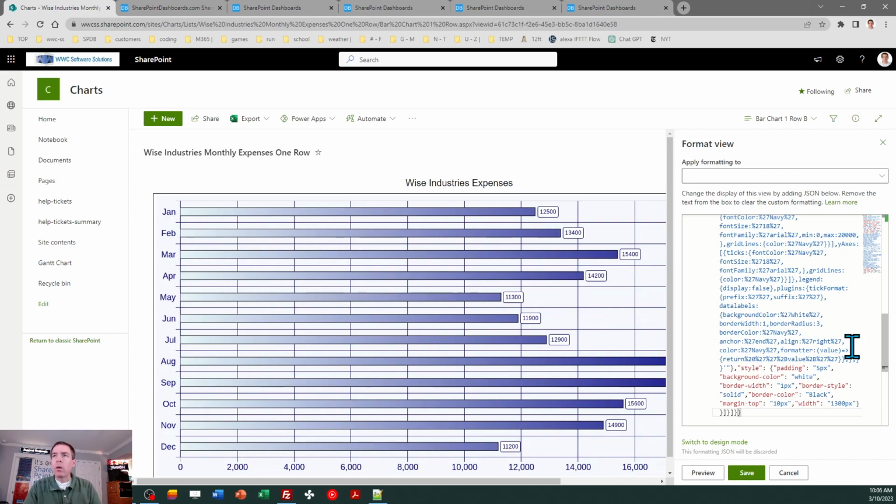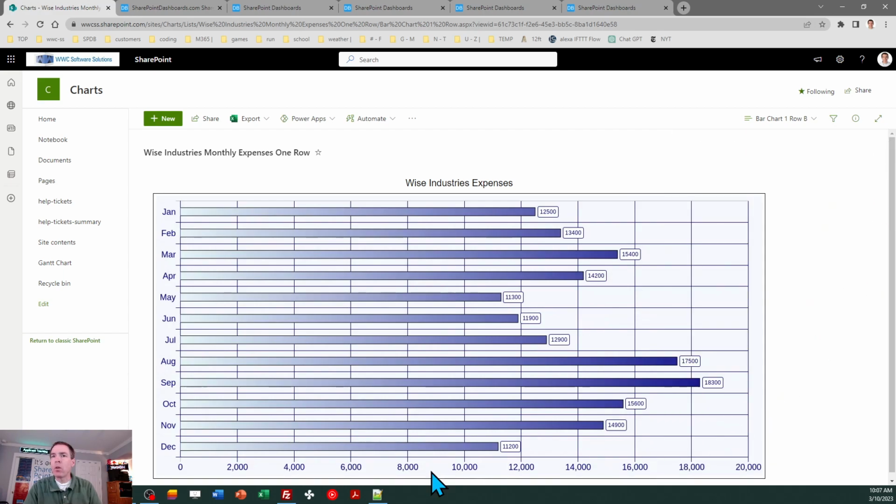There we go. So what you'll notice has changed: we see the bars are skinnier, we see the values are appended on the end of the bars, and we see that our range for the data now shows from 0 to 20,000. So lots of opportunities for fine-tuning and adjustments.